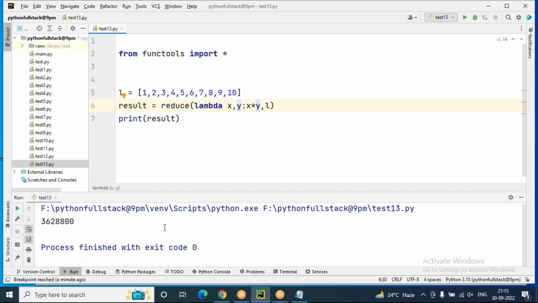Okay, 36 lakhs, 28,800. So multiplication. You can do any expression like this. So these are all functions: reduce function, filter function, map function will expect another function as an argument. In that context, we can use lambda expressions only.